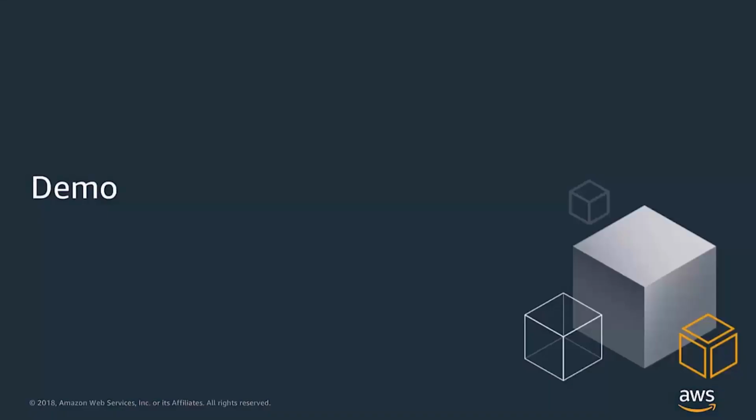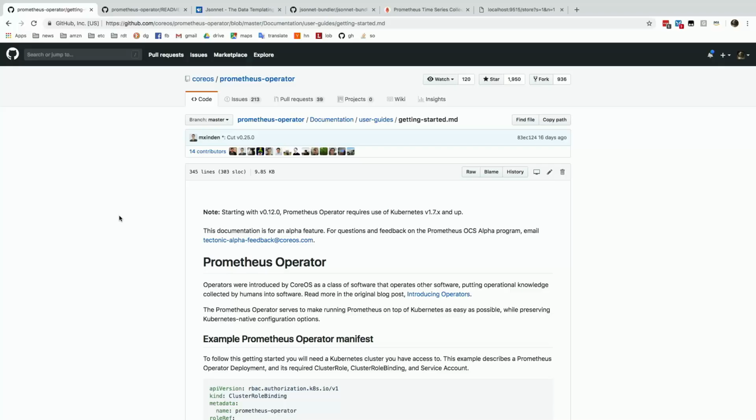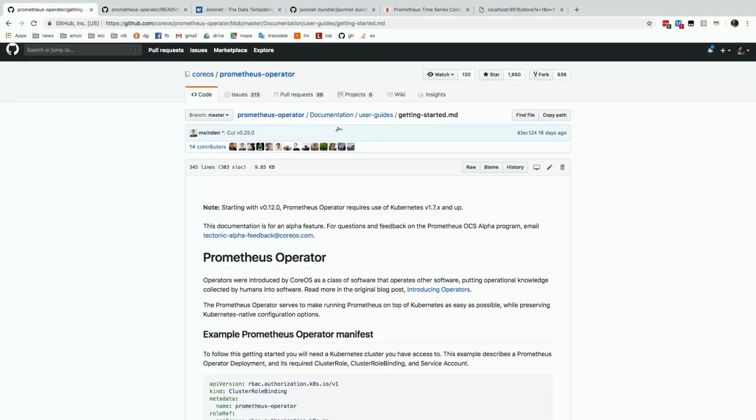Okay, and so now I'm going to go into a quick demo. Okay, so now we're going to switch over to a quick demo. And I wanted to show a really easy way to get up and running with Prometheus. And that's by using the Prometheus operator tool by CoreOS. And they have a great contrib section called kube-prometheus, which we can take a look at.